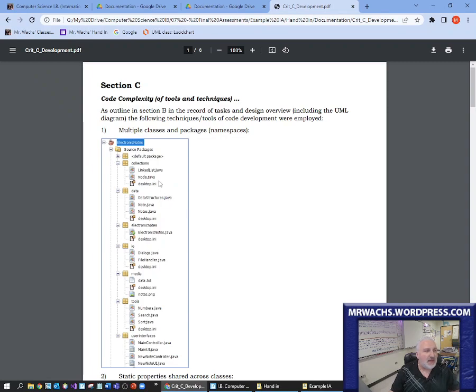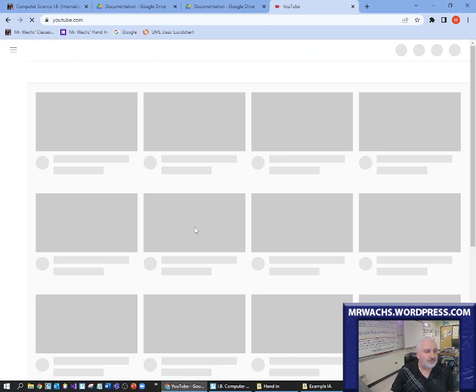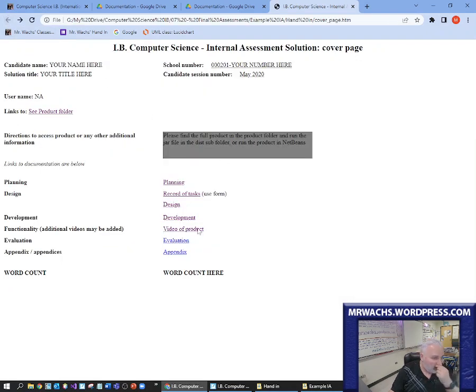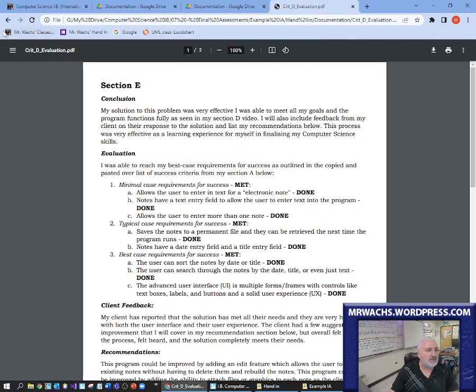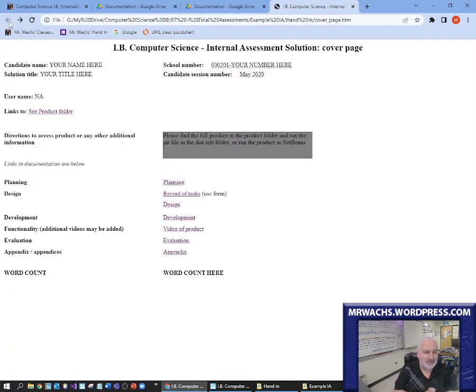Development, that's going to be my Section C. Look at that. The video, okay? So for that one, I might connect to a YouTube copy of it, but we'll get to that in a minute. Evaluation. So all of that's there, right? Even an appendix with the code. So I don't have to change any of those links. I've got everything I need kind of there.